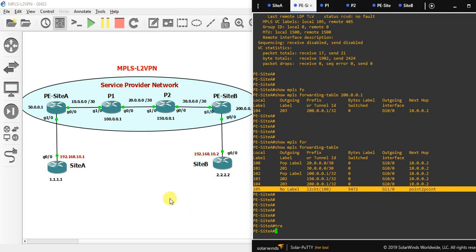So this is how this L2 VPN works. Whatever traffic is coming in the interface which is connected to the customer, a tunnel will be formed to the peer side. A tunnel will be formed to the other edge router at the remote side, and all the traffic will be going through the tunnel and reaching it. It's a point-to-point tunnel over the MPLS.